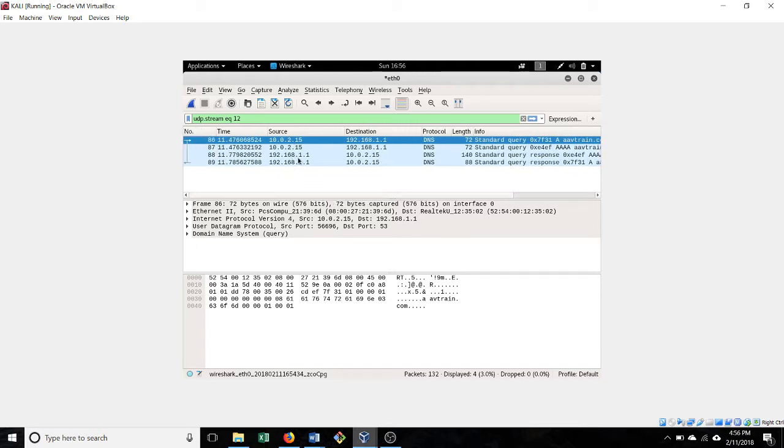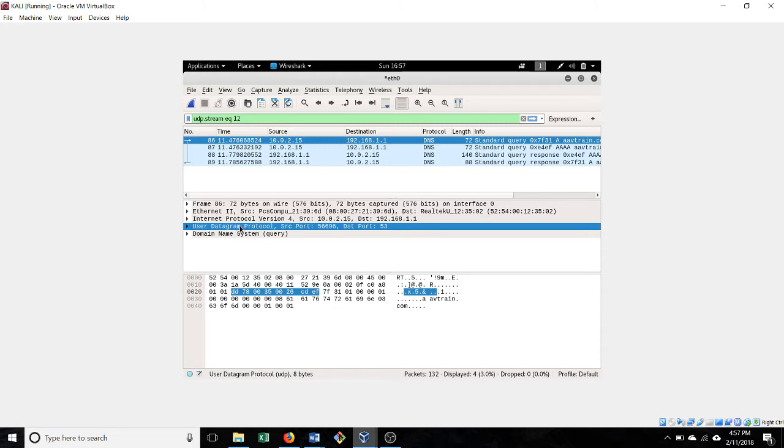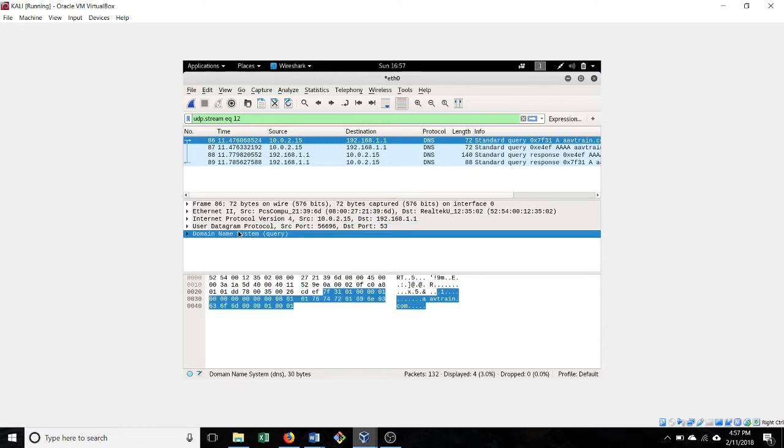Okay, so we're going to come to this middle section here. You're going to see this frame 86, Ethernet, IP, UDP, DNS. Now if you're familiar with the OSI model or the hybrid model that Dr. Shin teaches, this is your data link layer. This is your internet or routing layer. This is your transport layer. And this will be our application layer.